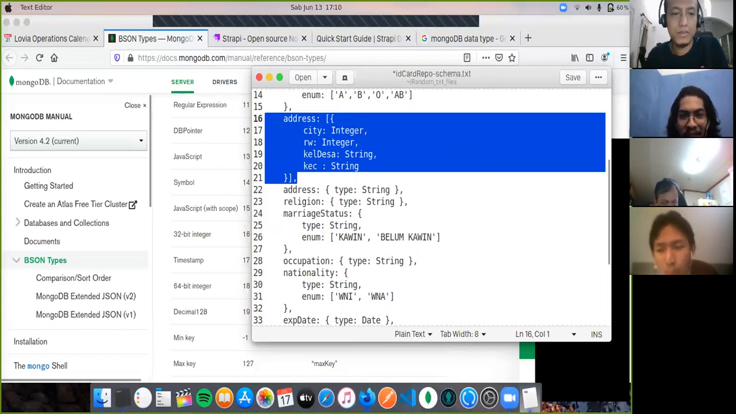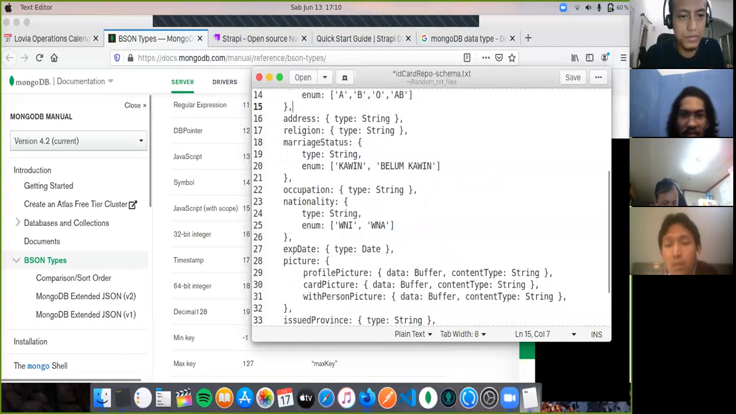in there. Yeah, I would say in this case, because the purpose is for identity verification, we don't really need to have the RT/RW and so on. Just the address will be enough. But about city, I think the city is part of the issued province and so on, right? So that's a different field. Religion is okay, religion is fine.